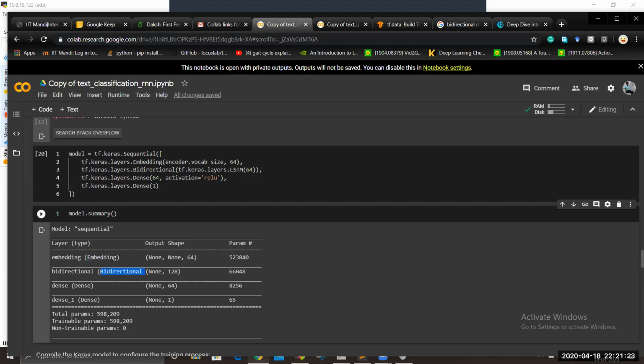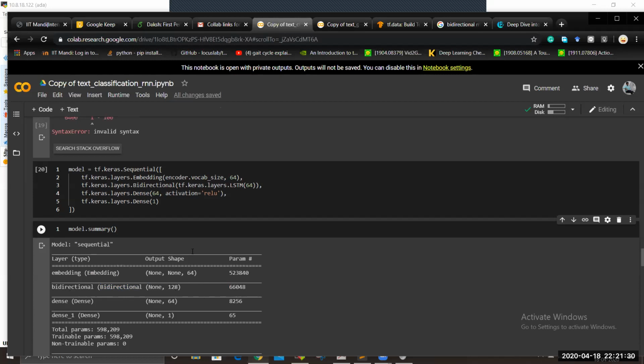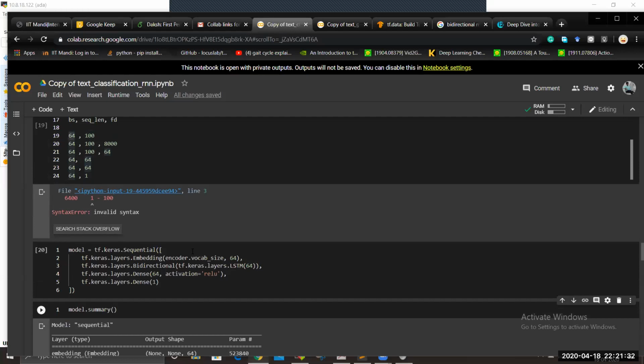Then my bidirectional LSTM layer output is batch size, comma, 128. Okay. Oh yeah, it will be 128 in this case. Sorry. Oh yes, I did make this mistake.